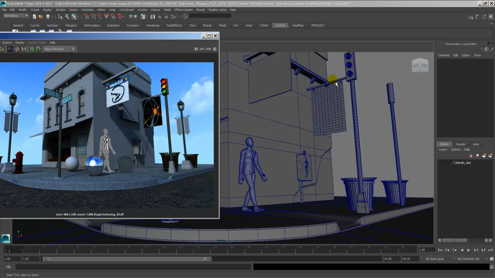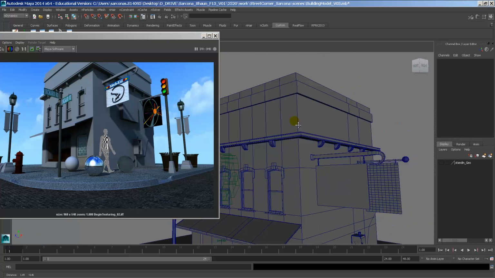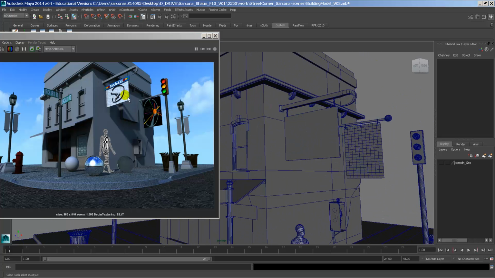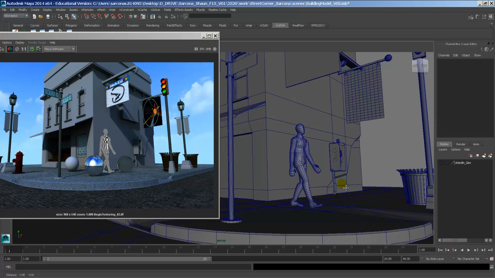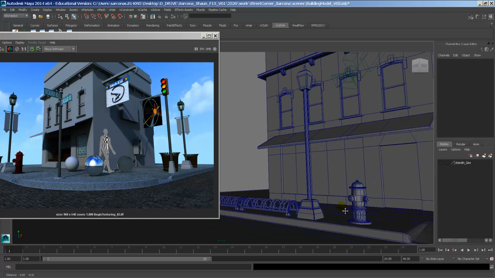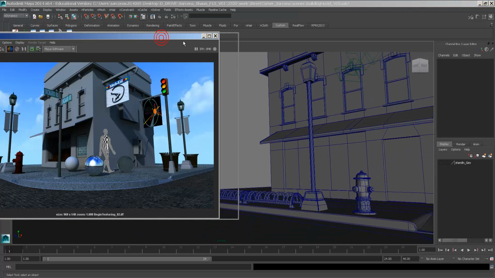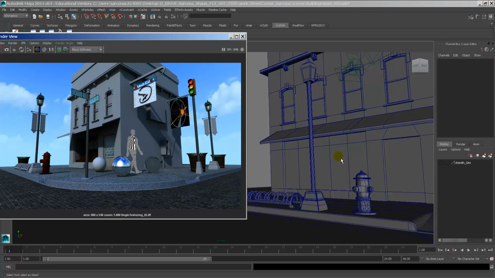Here are my signs that I have back here. I've redone some of the stuff on the signs. You see this sign is a bit more complex than just that. I've obviously manipulated the lights some. I've added more of a storefront inside here, okay?